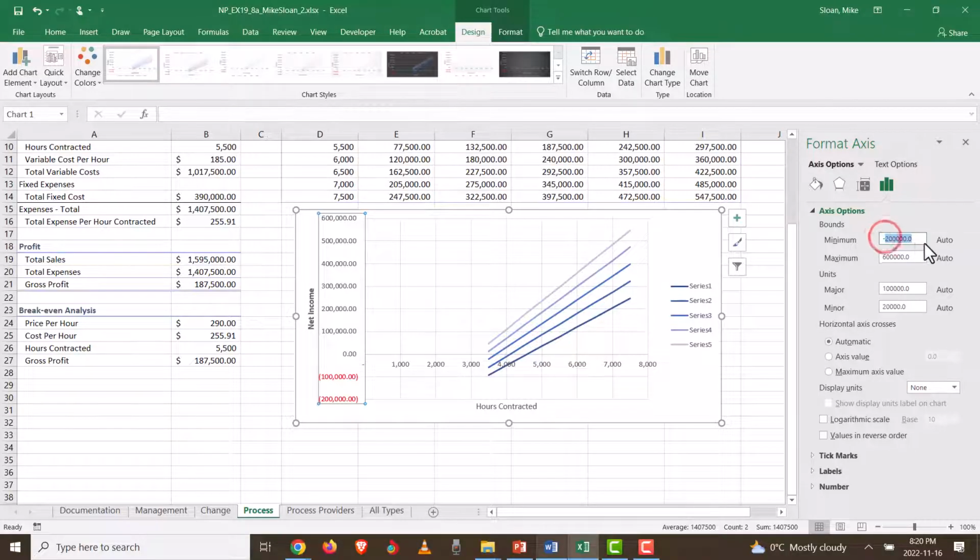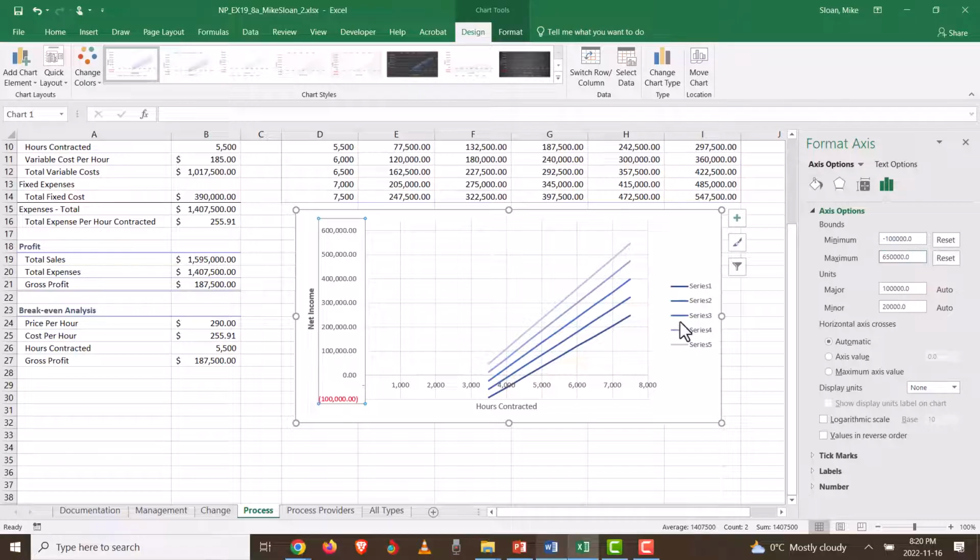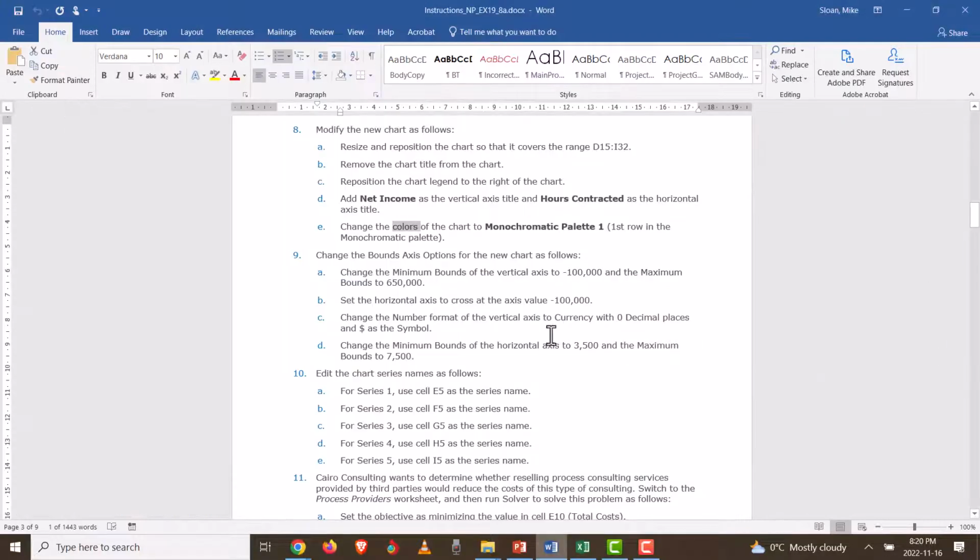Minimum bounds are going to be negative 100,000. Maximum, we're going to change to 650. You can actually just change the second digit, and then you'll be at 650. See, this is starting to straighten out now. We're using the vertical space a lot more effectively.